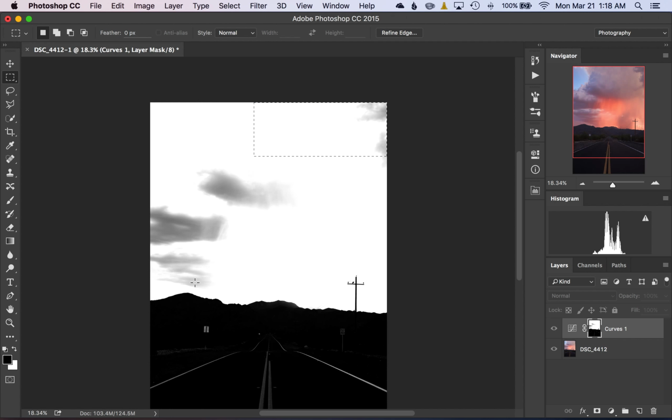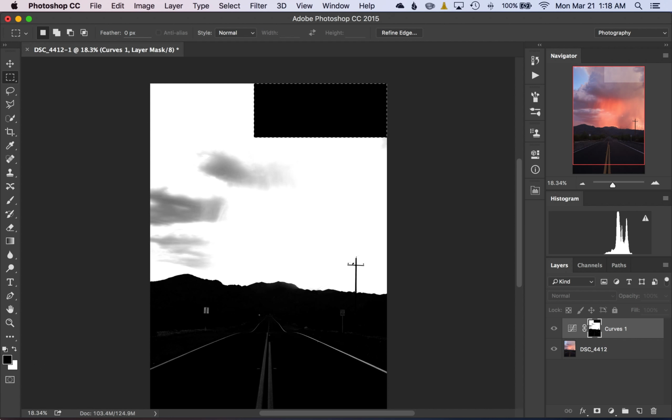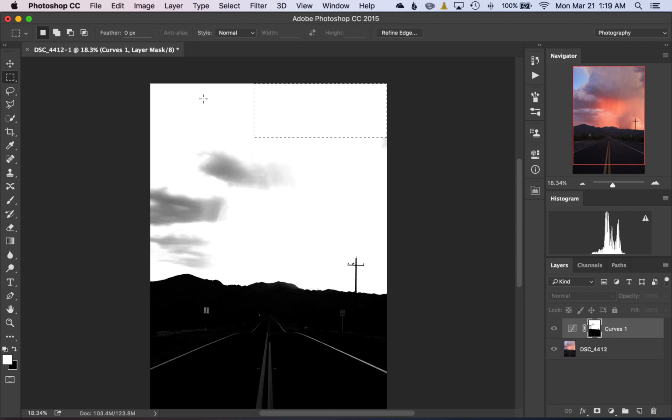Now we can hold Command and delete, and what it's going to do is fill in our selection with the background color on this color panel here. If we hold Option and delete, it fills it in with this front color on our little color panel here. If we were to invert this, we can fill our selection in now by holding Option and delete, because again, we're filling in our selection with this front color here. Hold Command and D to deselect our selection.